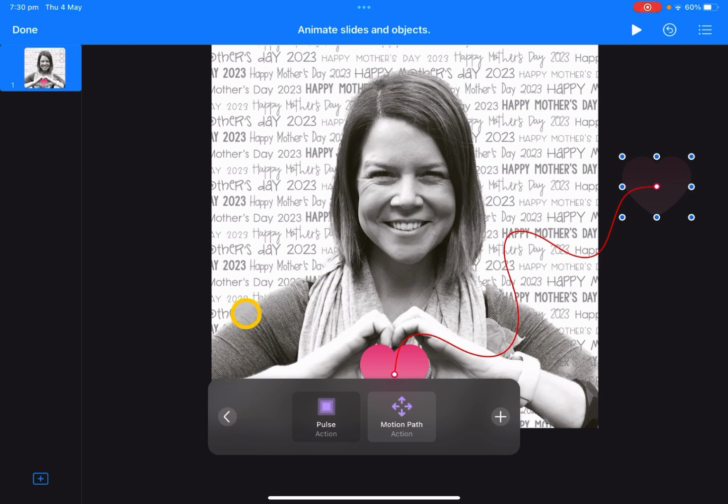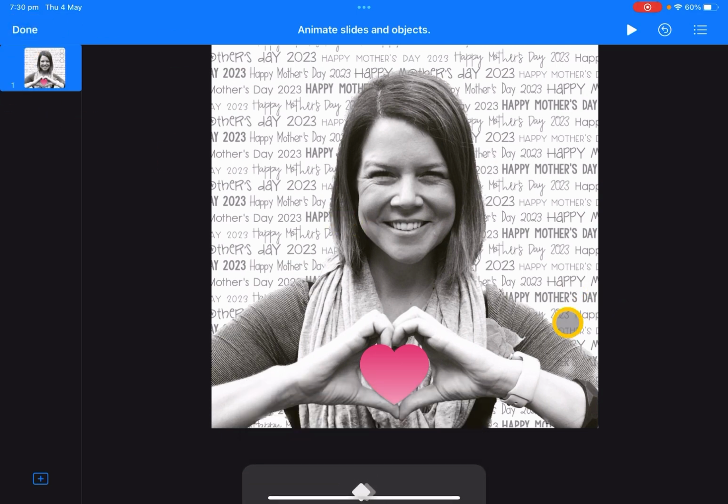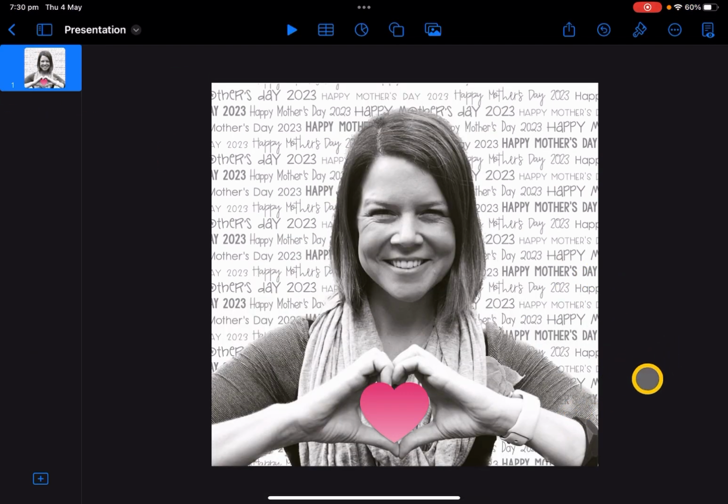And I am going to tap back onto my slide, tap done. So now I have my heart and it has some animations attached. I actually want 4 of those hearts though. I'm going to show you what you need to do to duplicate that heart just once, editing the animation slightly, and then I will carry on and do that so that I have 4.